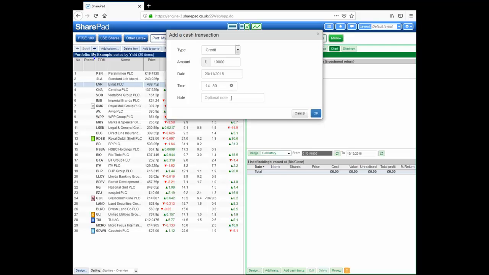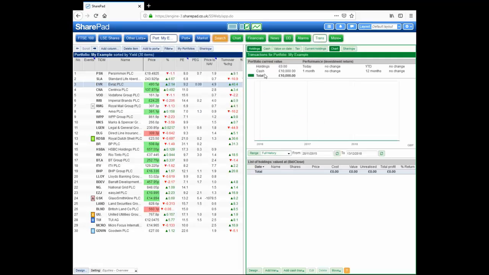And if you wish, you can add a little note. So you can add there, there we go, that's initial credit. I click on OK. And now the performance chart has appeared. It is obviously a flat line because I deposited £10,000 3 years ago and did nothing else.